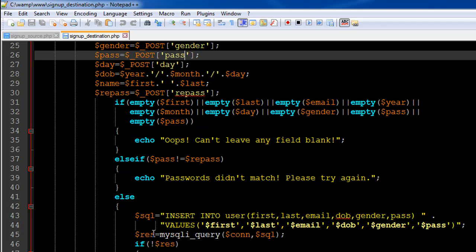So the SQL to do that is very simple. On line number 43, I have created a variable called SQL, and it has a very simple query string in it. Insert into the name of the table, which is user, and then you have to type in all the fields in which you want to put in your values: first, last, email, DOB, gender, and pass. And values, so you have to type in your variable names here in the values section. So first, last, email, DOB, gender, and pass, corresponding to all these fields, right?